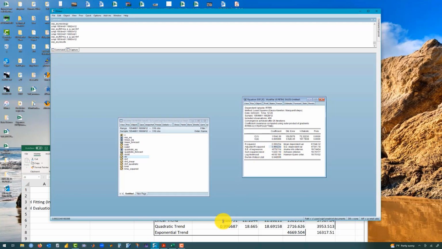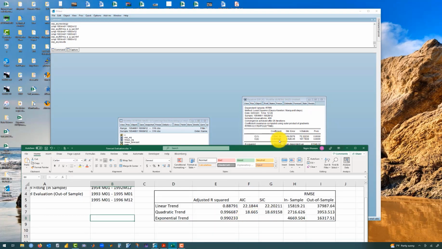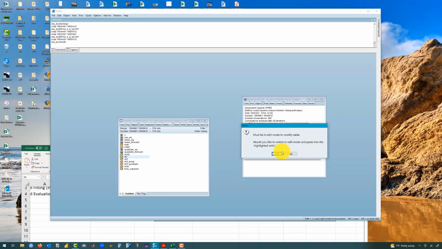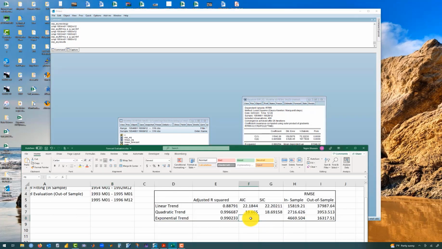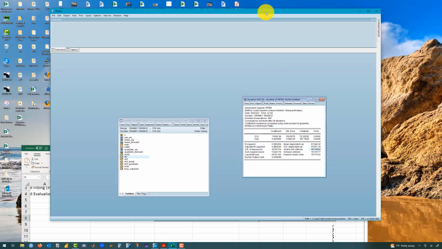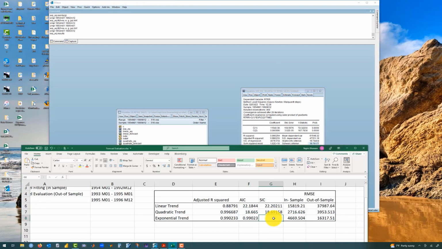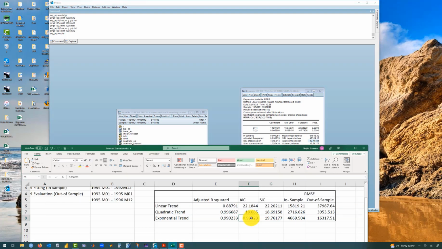Okay, adjusted R squared, Control C for the exponential trend, Control V. Okay, let's get our AIC and SIC. So AIC, Control C, no. In the edit mode, that would be nice. Okay, but Control V, and then back to our SIC, Control C, Control V. Okay. Now we have all the statistics that we need for comparison.